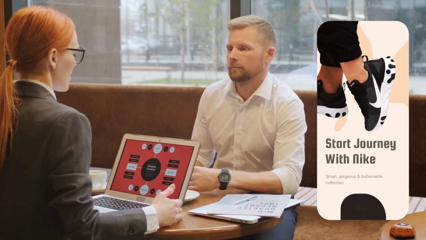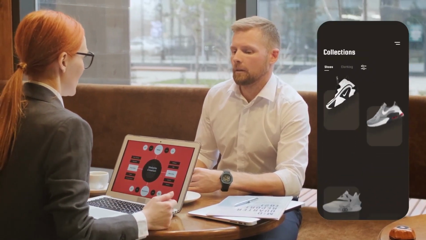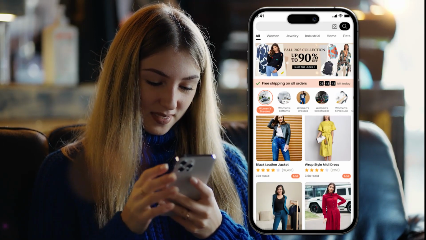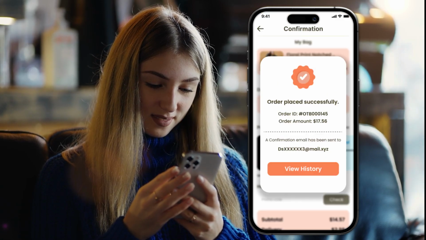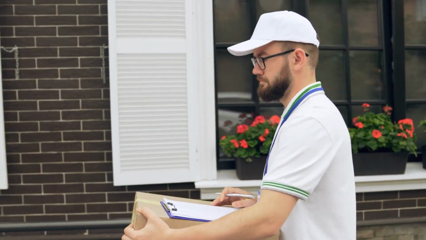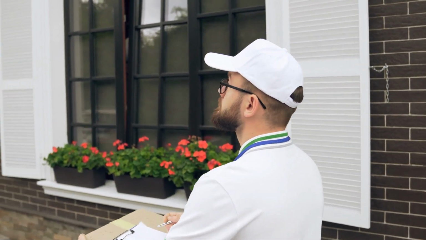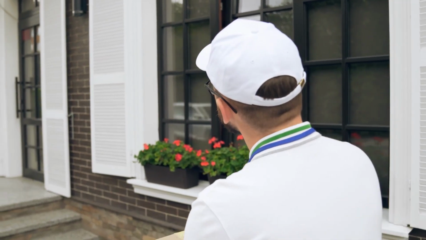By the end, you will have a clear understanding of how these components come together to create a seamless e-commerce app ecosystem. First, we will show you how a customer can effortlessly place an order through our e-commerce app, and how a dedicated delivery team ensures that the order gets delivered to this customer.